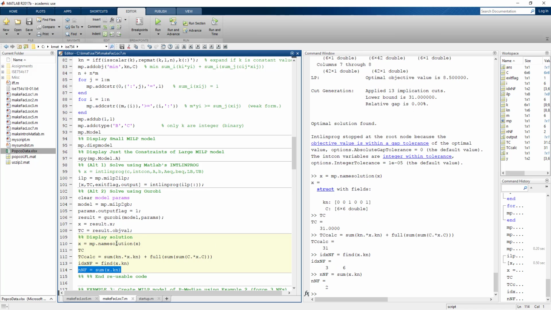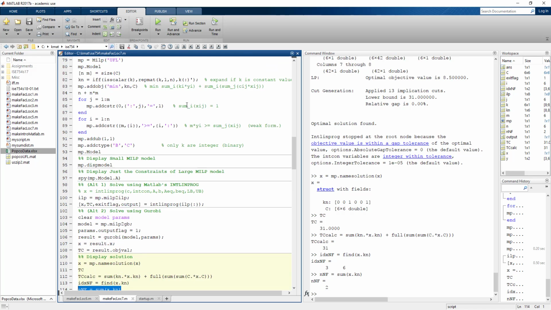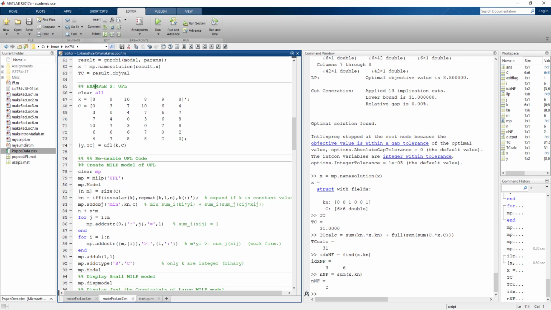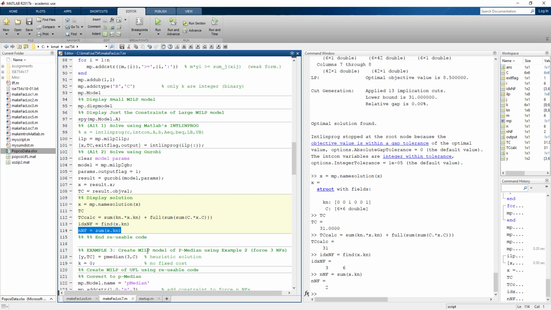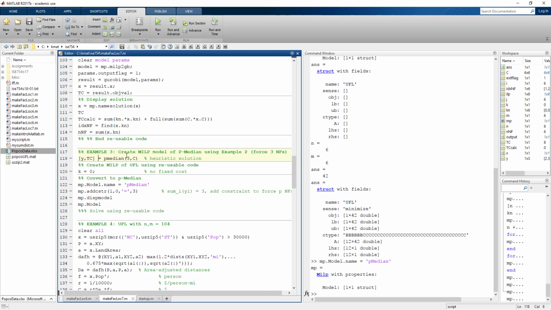So this is a display of the information returned by a UFL problem, and this is meant to be generic. So in this case, we're solving this particular instance, but we can take the same set of reusable code and apply it to other problems. The next example, I'll be creating a mixed integer linear programming model of the p-median problem, and I'm going to use the same data from the previous example.